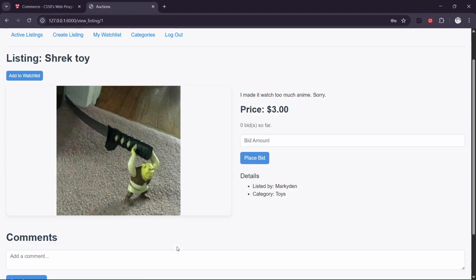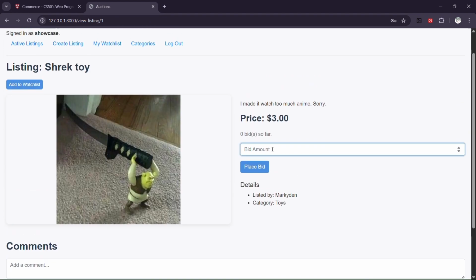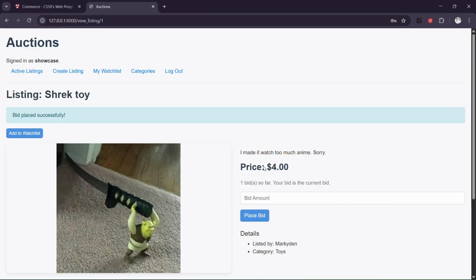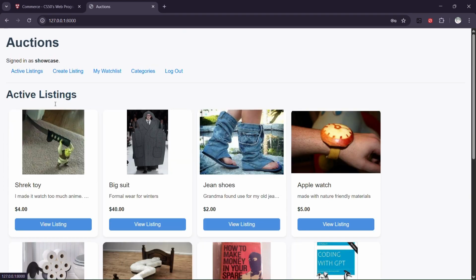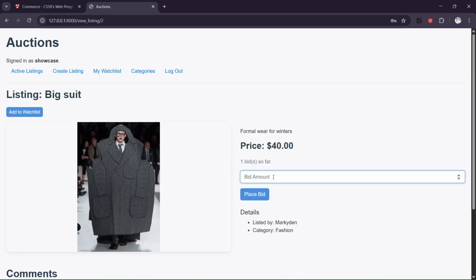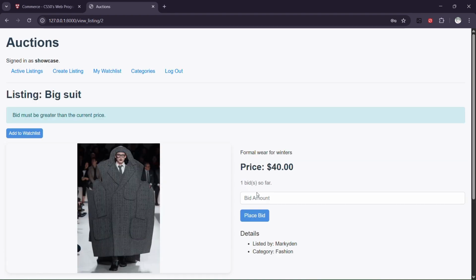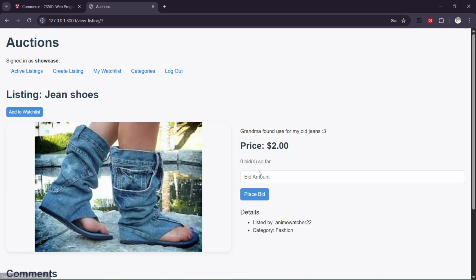This is the list page. You can see the comments. I'll place a bid. Yep, I get an alert saying I placed my bid. I'm going to place a couple more. You can see the initial bid can be the same price as the starting bid.